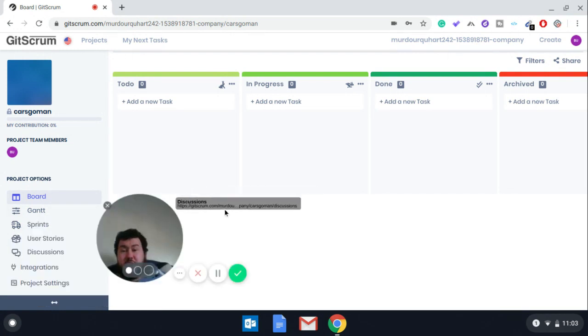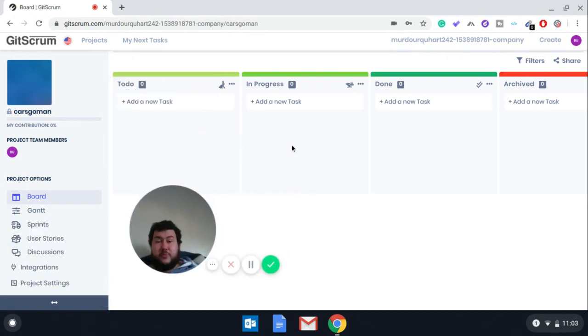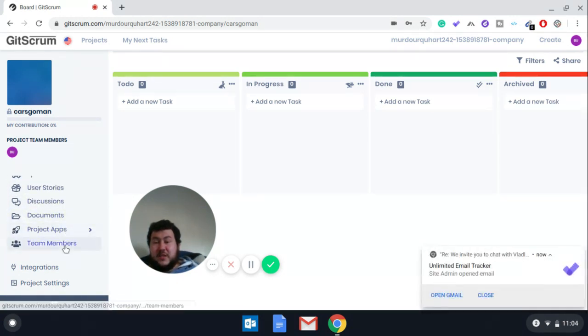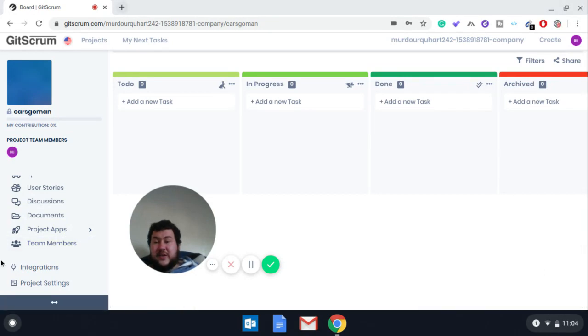So we've got these sort of options. We can do our to-do list, our progress list, our done list, our archive list. We can also get into that part as well: user story discussions. We can add documents to it, project apps, team members. You can quite easily add things into it. You can integrate with our programs if you want to.